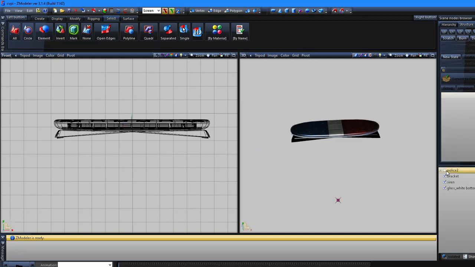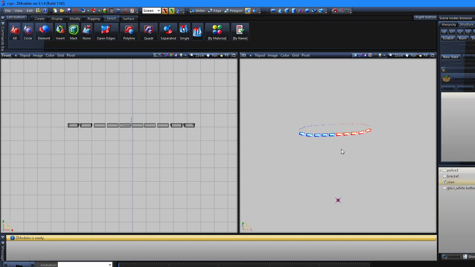Okay, so here's where we left off last time. We had the bracket, the siren, and the glass. What we're going to be needing for this episode is just the siren. What we need to do is detach all of these lights so they are all their own components. So let's say this is siren one. I'm just going to teach you.